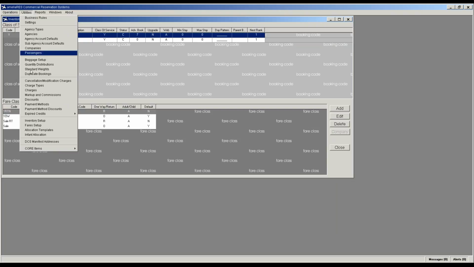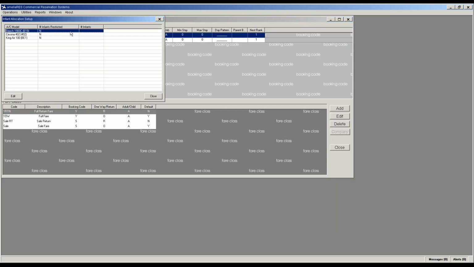The next component will be, do you limit the number of infants you take on an aircraft? No. No? Okay, so it's at the capacity of the aircraft. Okay.